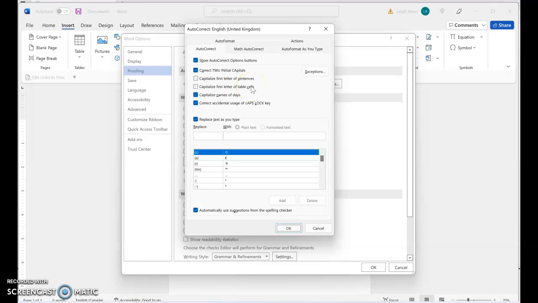Capitalize first letter of a table cell does exactly that. It will capitalize the first letter of the first word in any table cell. Capitalize the names of days will auto-capitalize the names of the week, Monday through Sunday. That's helpful if you often forget to do this.